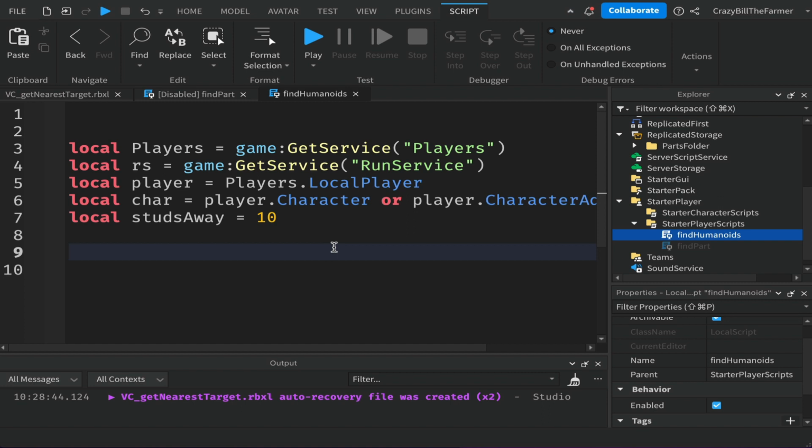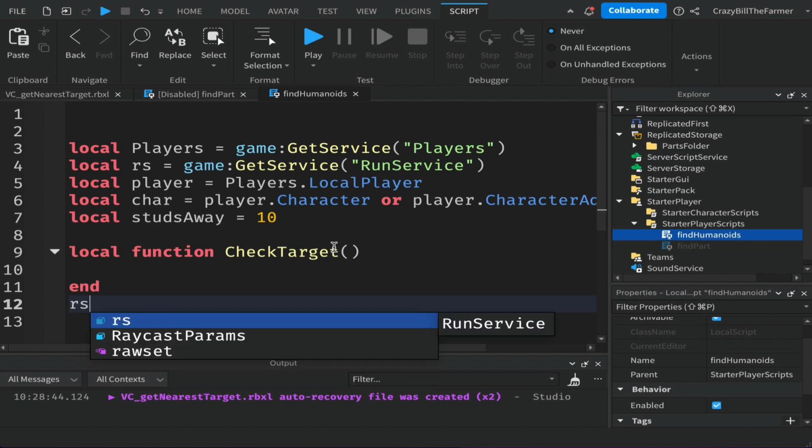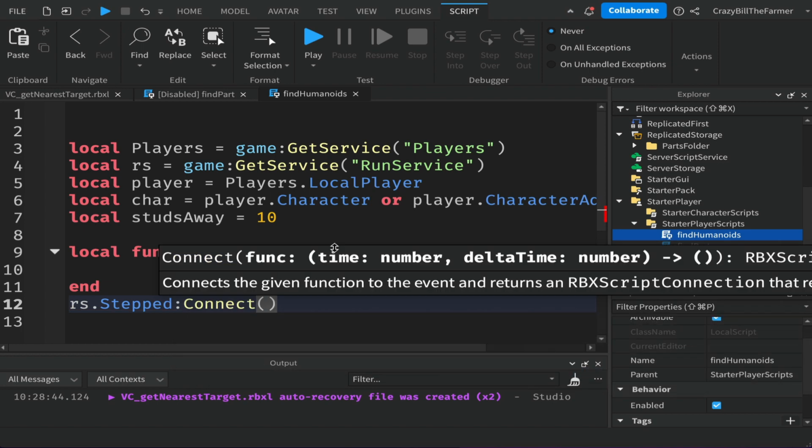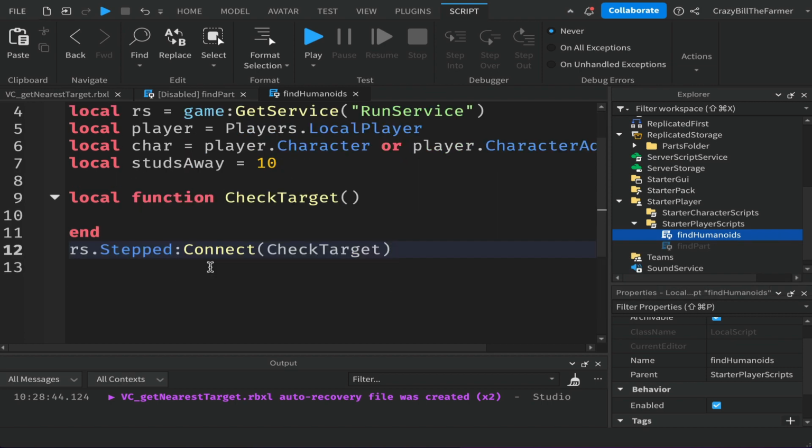And right below this we'll create the same function. Now I don't want you to copy the function across because there are a few things that change, and if you don't get them all right, then this doesn't work properly. But this part is still the same. So rs.stepped, and we connect our check target to get this running.